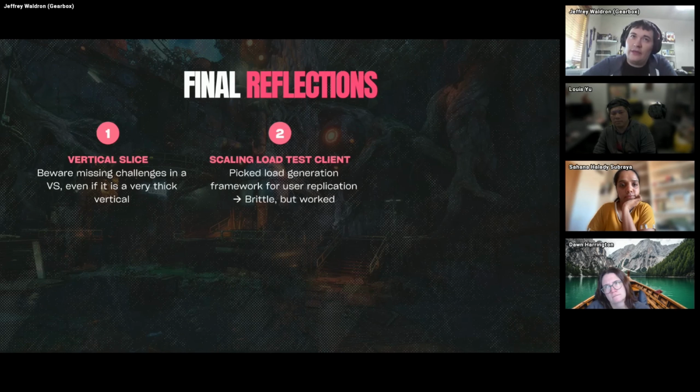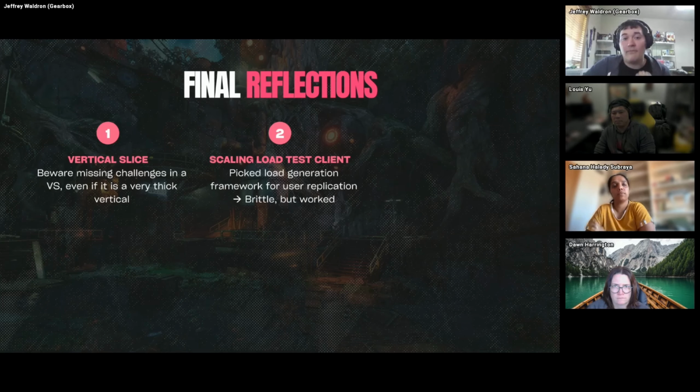Scaling a load test client, really think about your decision here. Do you want to have load generation or user replication? And then build something around that. But also don't stress it if you're wrong here. What we did was brittle, but it did technically work.